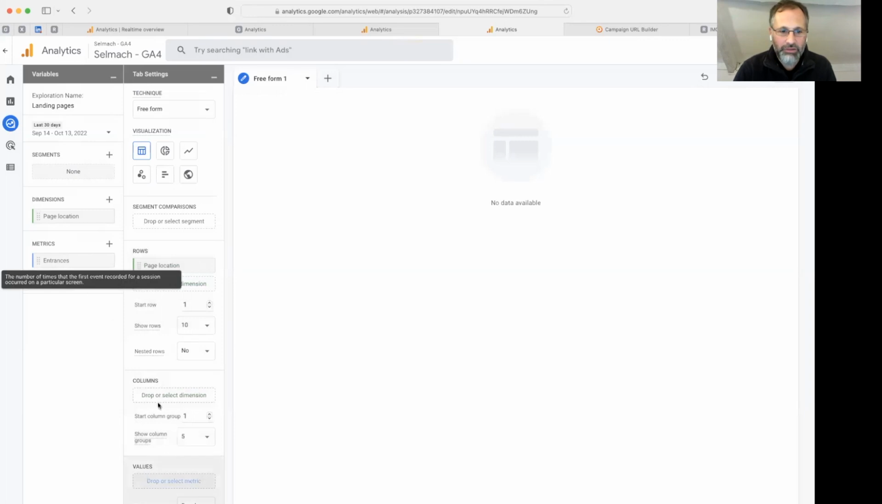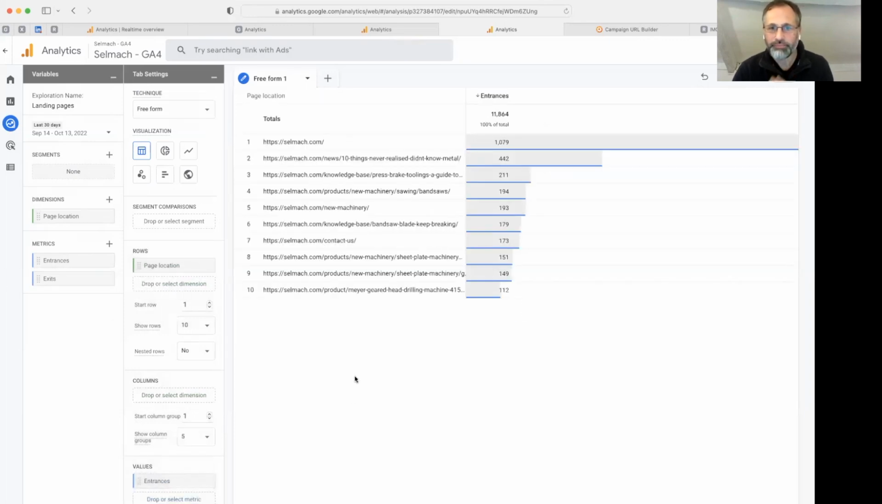And then I'm going to add entrances into values. And that will start generating the table. So now we can actually start seeing the data. So we can see that the home page had 1,079 entrances.